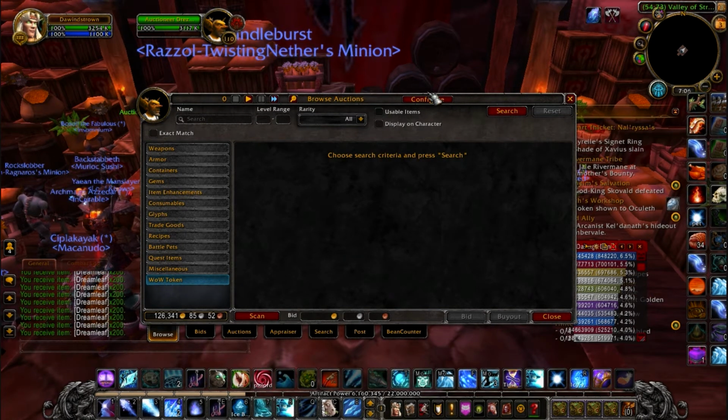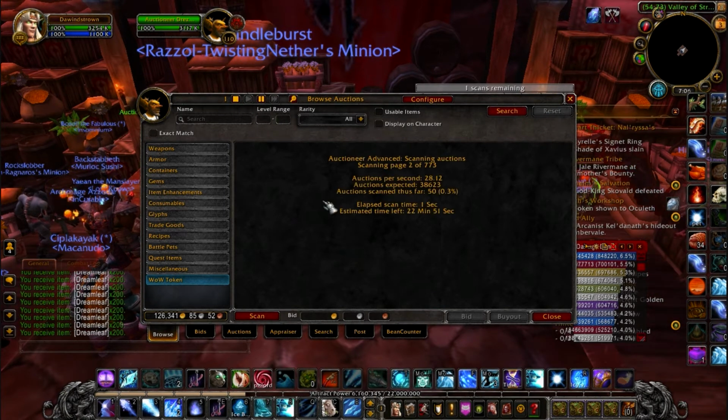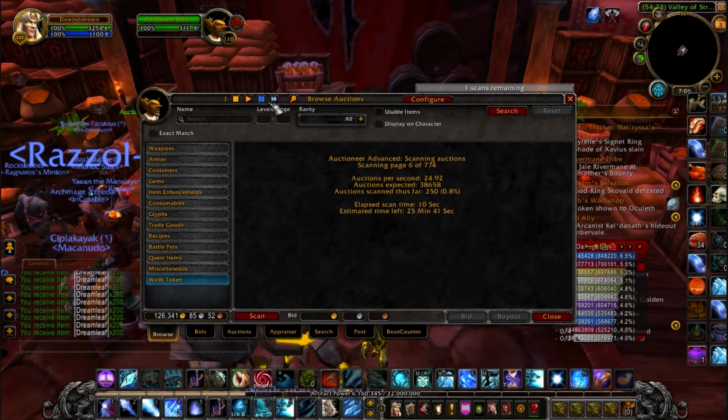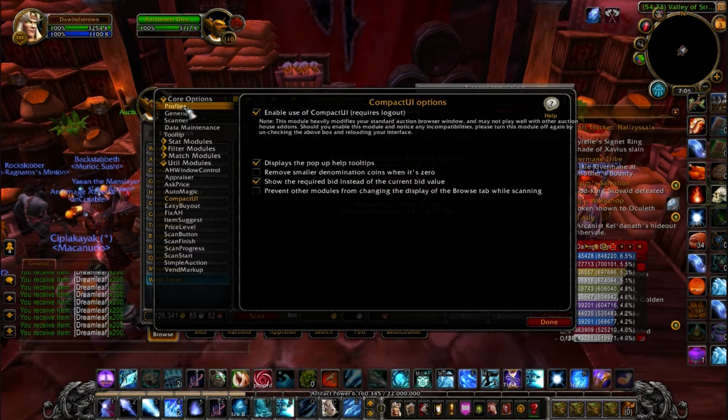Once you open your auction house, the menu is going to look like this. You can just press play and it will search your auction, the entire set of items on your auction, and it will give you the estimated amount of time. So it takes 25 minutes. I'm just going to stop it, configure it, and show you how you should configure it.